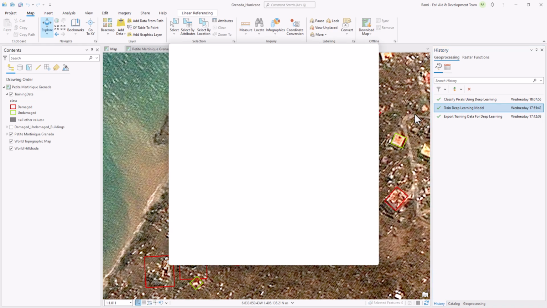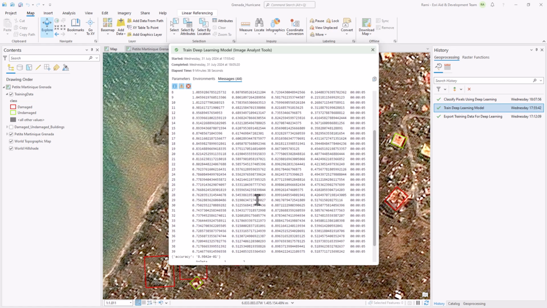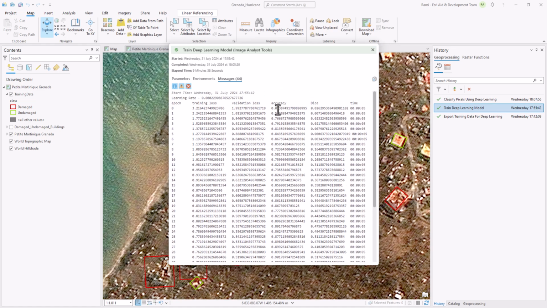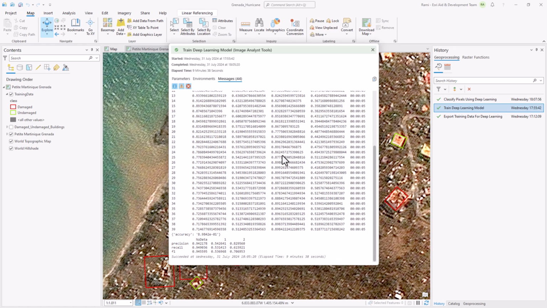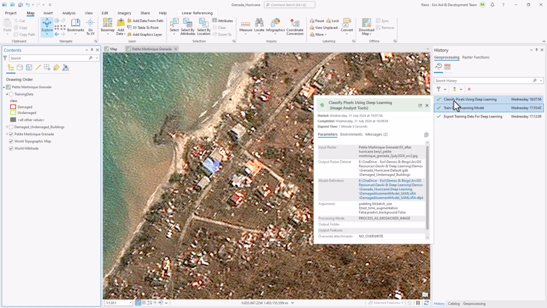I can look a little bit at my messages. If I open this, I can see that it took the 40 epochs and the accuracy starts at 2% and keeps climbing up to reach 89.8%, so approximately 90% accuracy in 9 minutes. With that, the last step was to take this model for a ride, and we're going to be using the last tool, which is classifying pixels using deep learning. This took around 1 minute, 8 seconds.